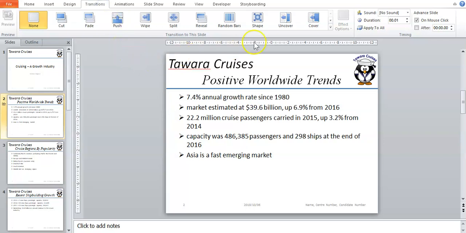You're going to choose a transition here that you think would be appropriate for your presentation, and then we'll say Apply to All. So let's say, for example, we will choose something like Fade. I'm going to choose Fade. And just to see what this is going to look like, well, firstly, let's say Apply to All.